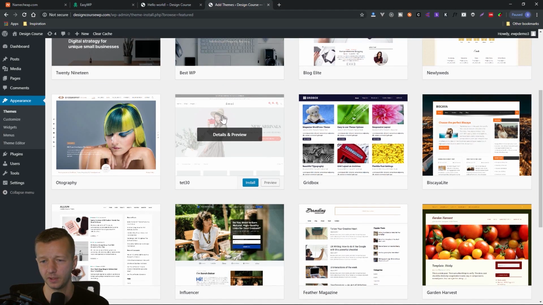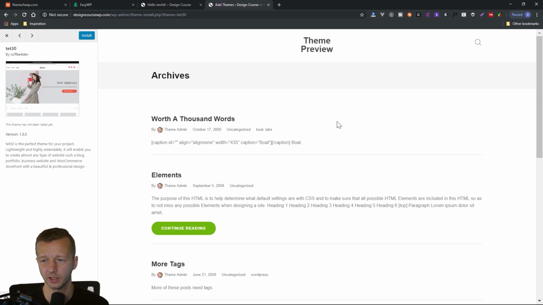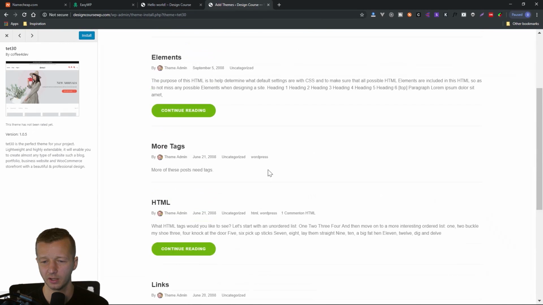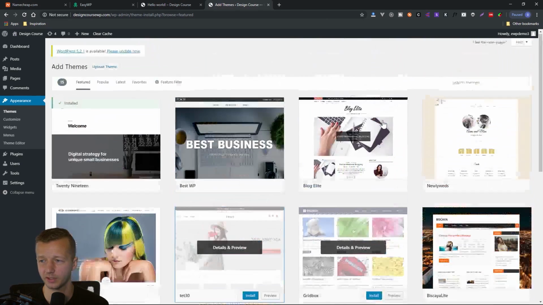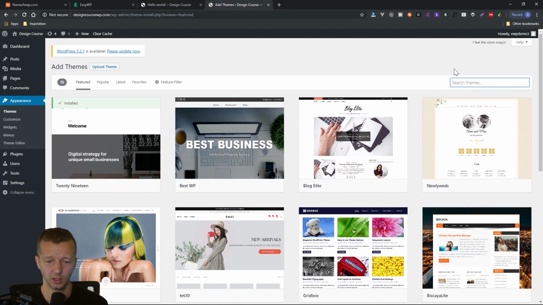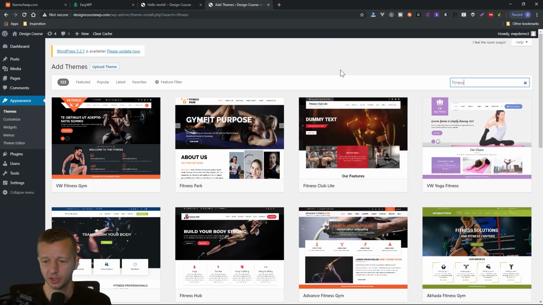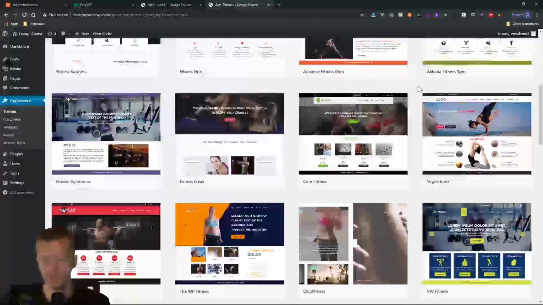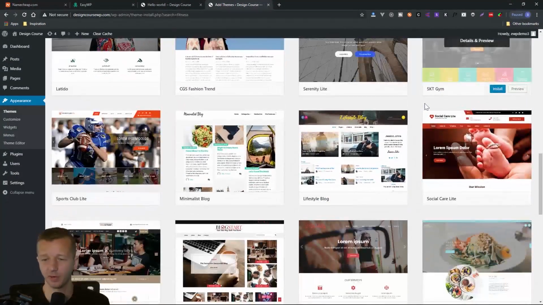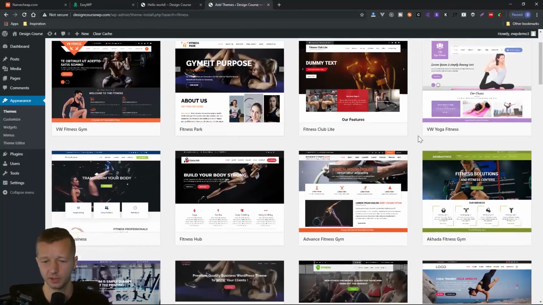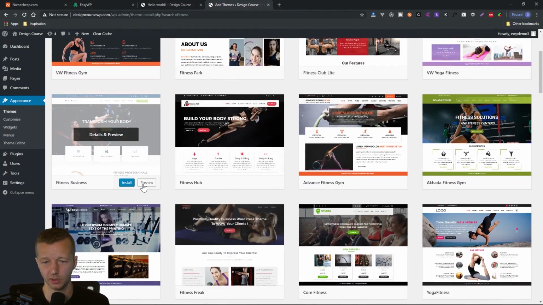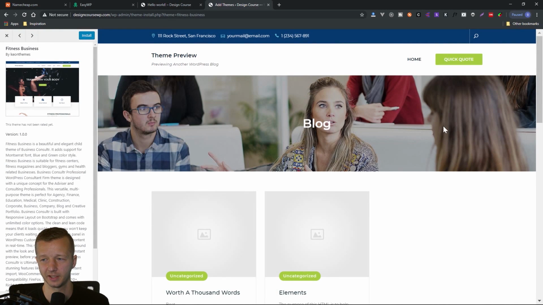Like for instance, if you think this one looks interesting, we can choose preview. It's going to show what this theme sort of looks like. If we get out of there, let's say for instance, you have a fitness business and you're going to use WordPress obviously, but you want a fitness theme. Well, we could type in fitness, and it's going to show us a bunch of fitness-based themes that people have created and that you can install. So for instance, let's click on this one. Let's preview this one, fitness business. All right, and this is showing us just kind of what it would look like as it stands here.